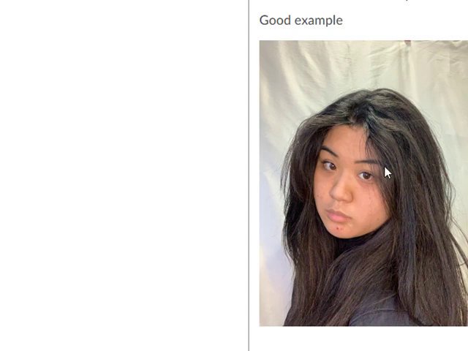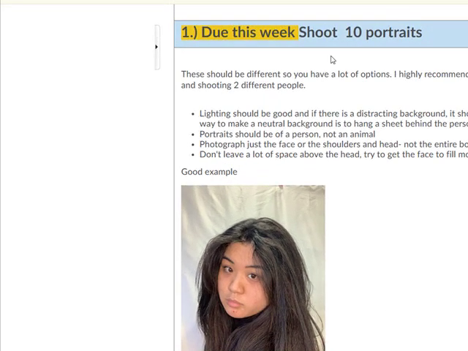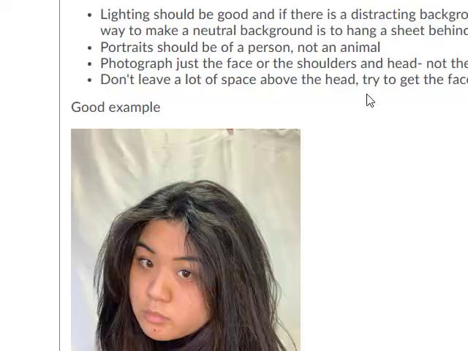We want to get a decent amount of face in the image. Again, we're not looking for awkward poses or someone where we're seeing the whole body at a distance, because we're focusing on the face. That's what portraiture is. So you're going to try to get 10 different ones, and then I'm going to help you pick which 2 will be best, but you're going to submit the 10.